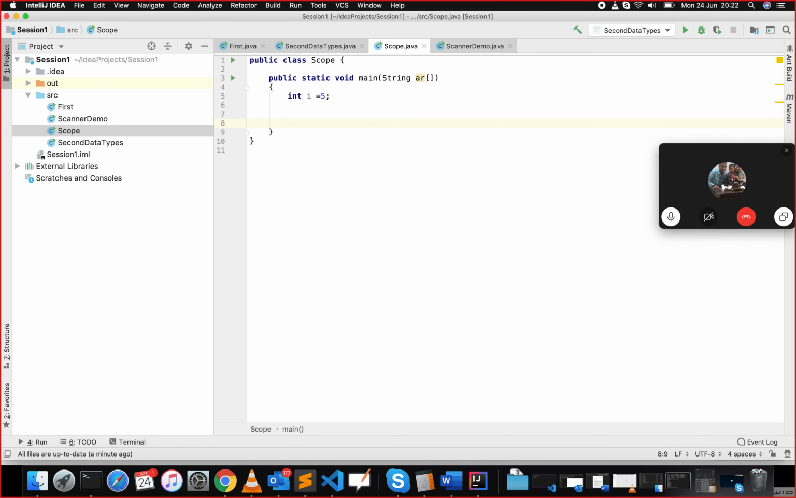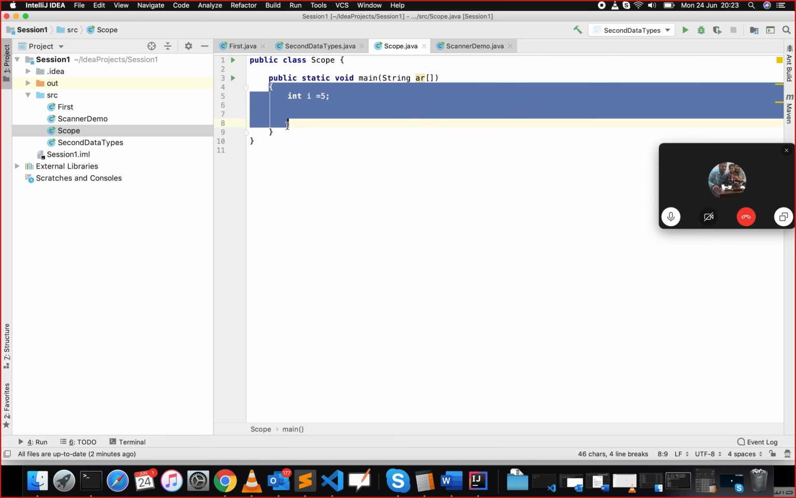So what does scope mean? For how many lines, or how long, is this variable available to be accessed? That's what scope really means. When I say scope, what I mean is whatever you type inside this flower bracket is called a block of code. That's what scope really means.